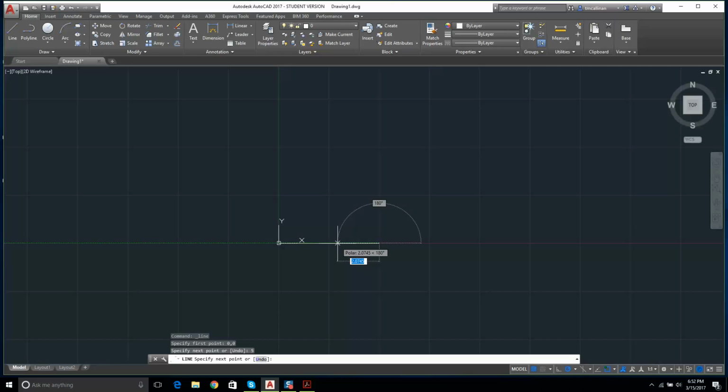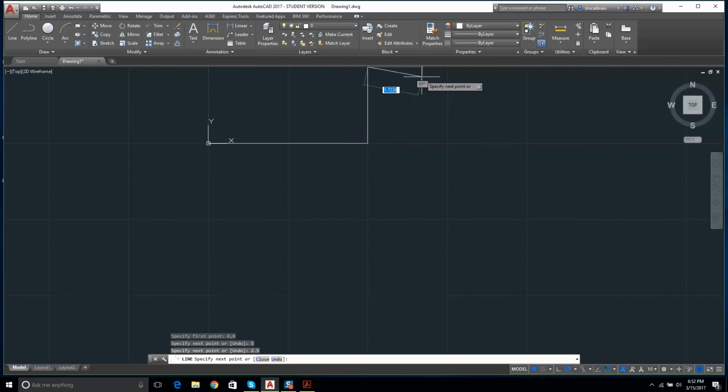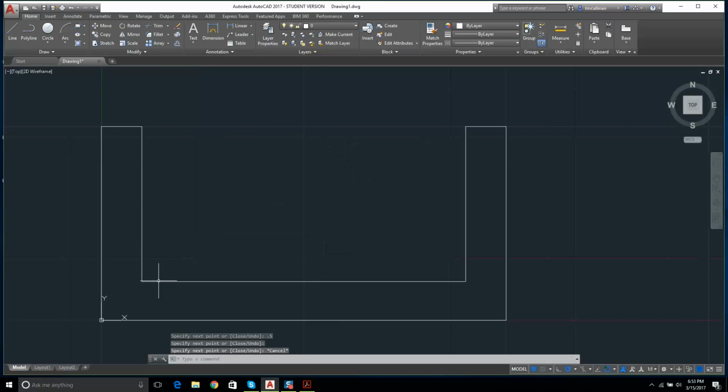Anyway, this is 5, and then we come up. So I'm making sure, what do I have turned on here? I have the grid, I have the polar tracking turned on, and I have the object snap. So this guy comes up 2.5, and then let's just pan this over here, and then we're going to come over 0.5, and then we're going to come down 2, and then we're going to come over 4, and then we're going to come up 2, and we're going to come over 0.5, and then I'm going to snap. And that's what that looks like if we're looking at that from a front view.